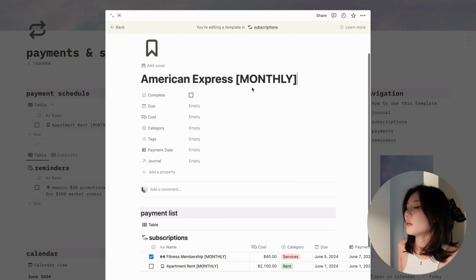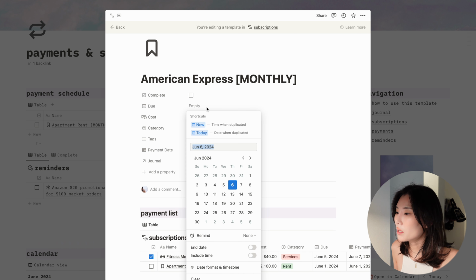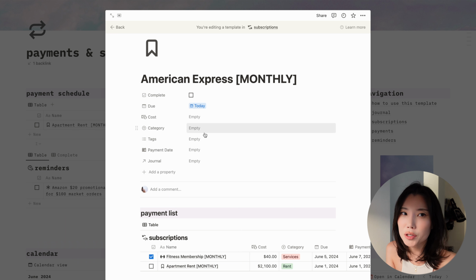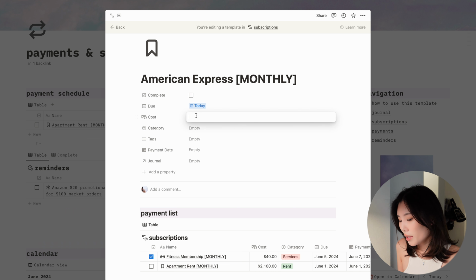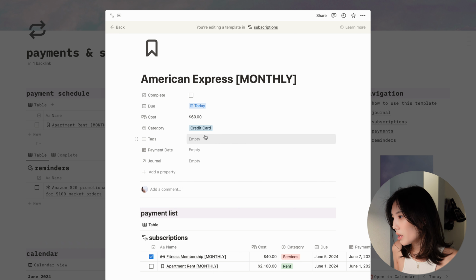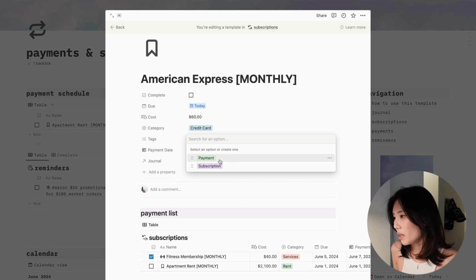Okay, perfect. And then for due date, select today, because when this task duplicates, it will actually duplicate on that day. So always select today. For cost, let's go ahead and just hit 60. And then as for category, let's go ahead and mark this as credit card. For tags, it's going to be a payment.